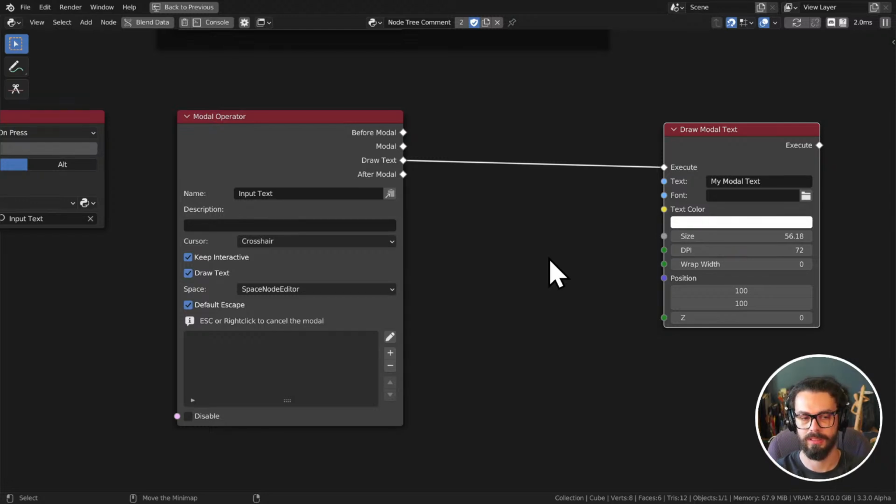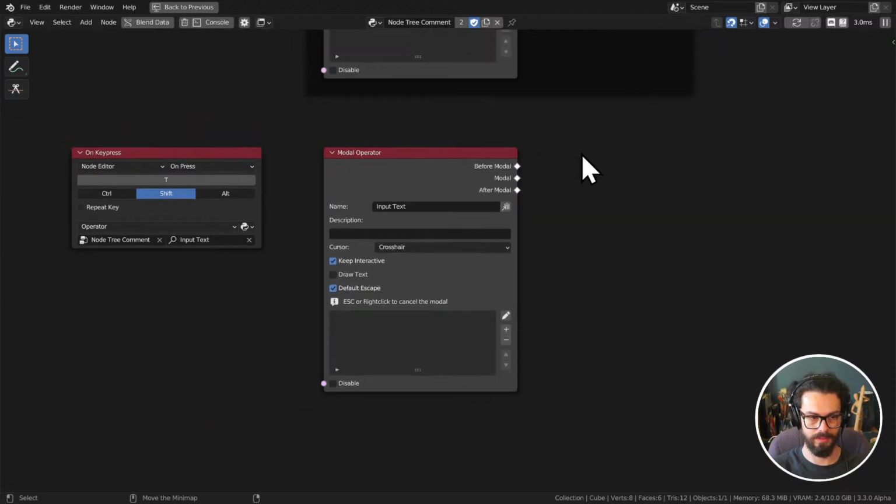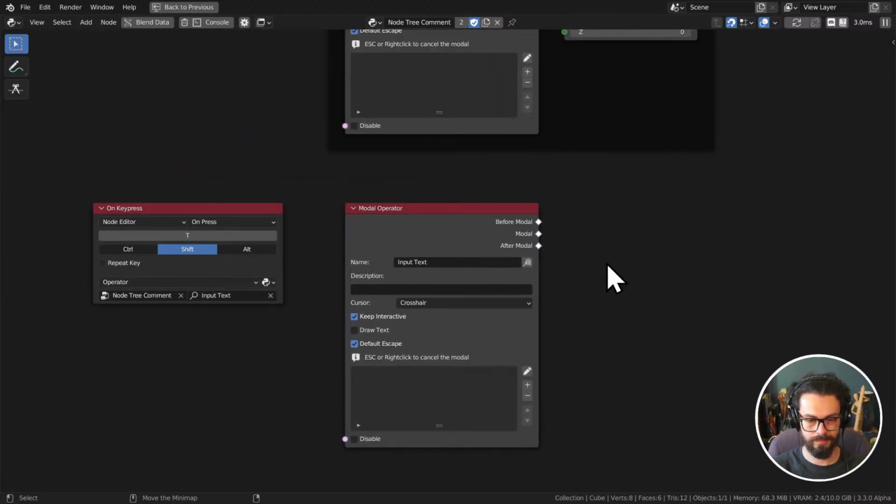I guess the two options. Okay. Then we don't need to draw any text, I guess. So you can delete that node and disable draw text on the modal. Nice. Because we don't need to use that. So we just want to run something before the modal or after the modal. Actually, we want to run it before the modal because that's where we have access to the events.